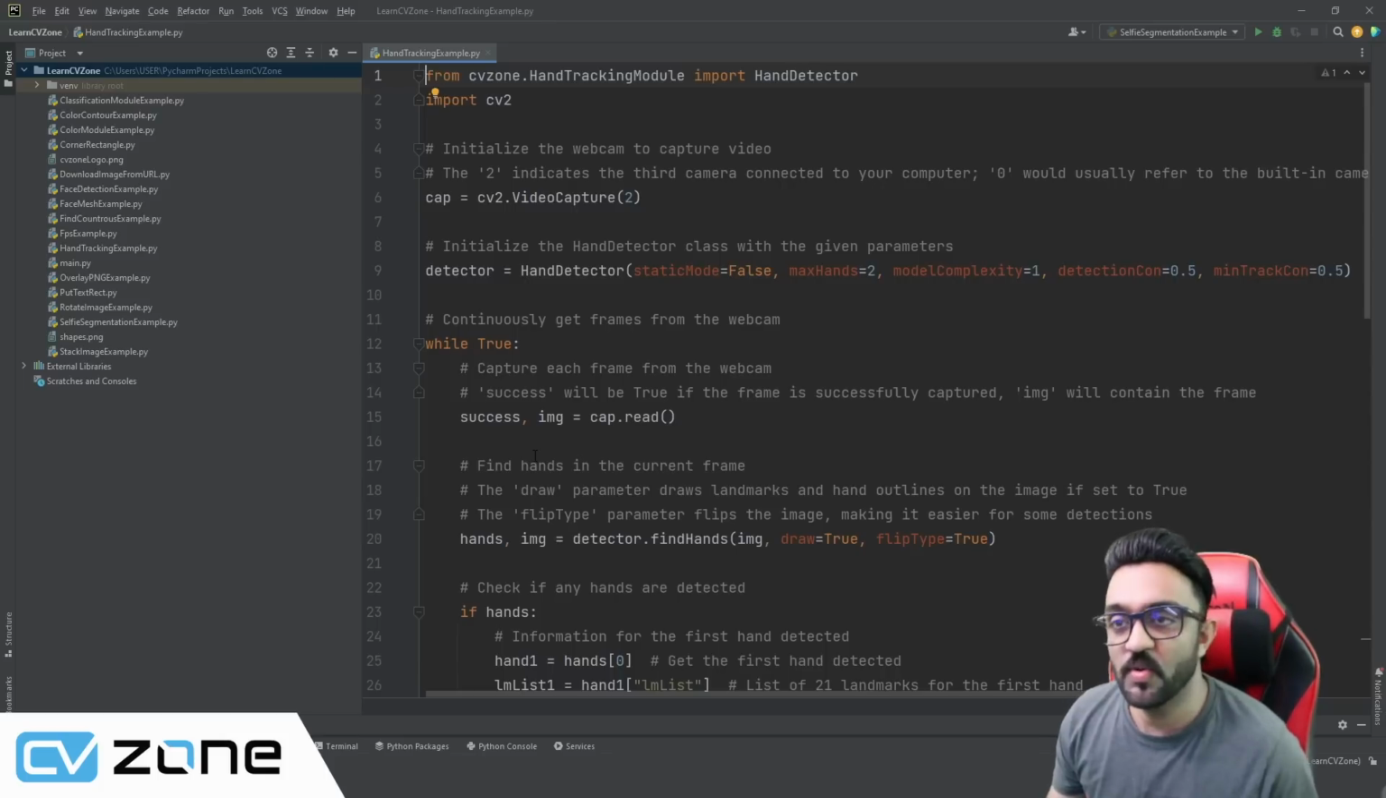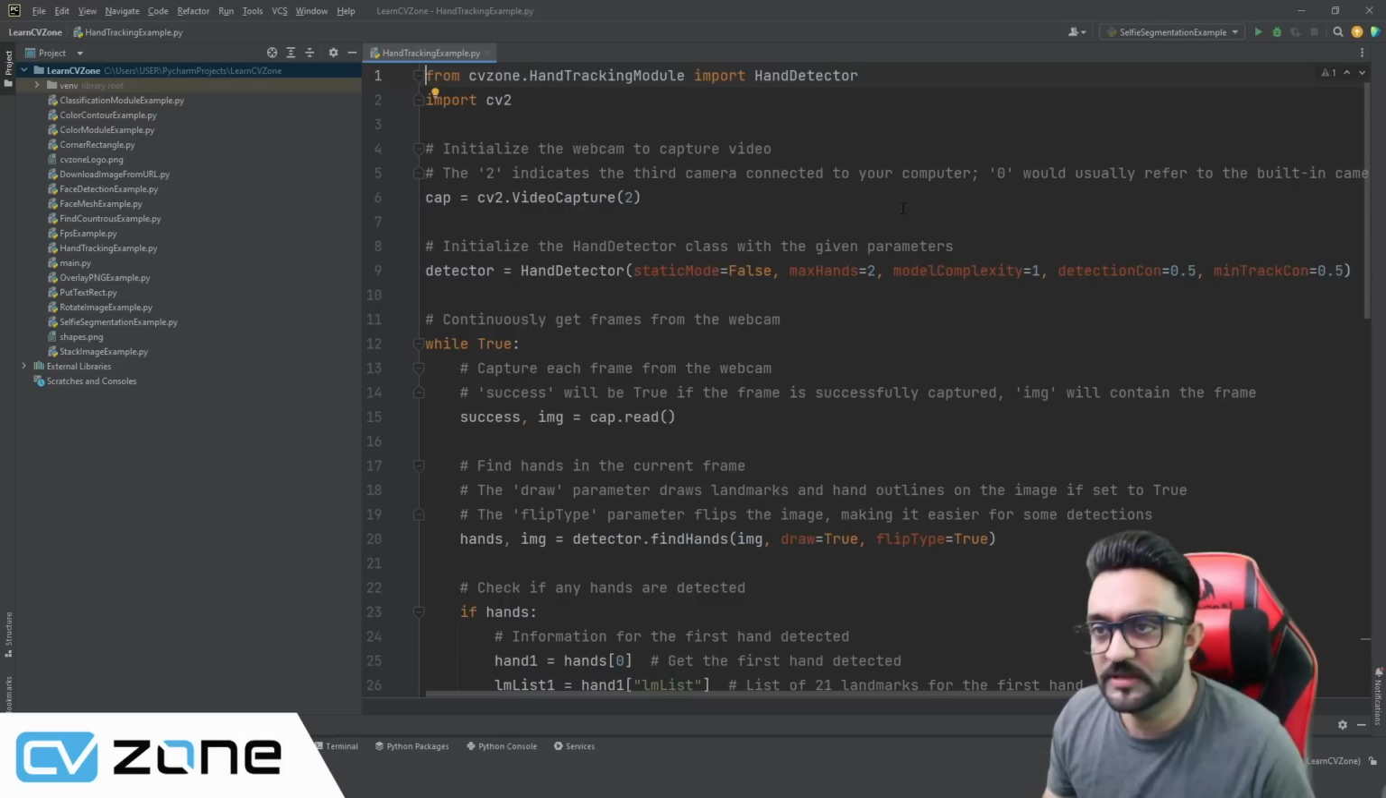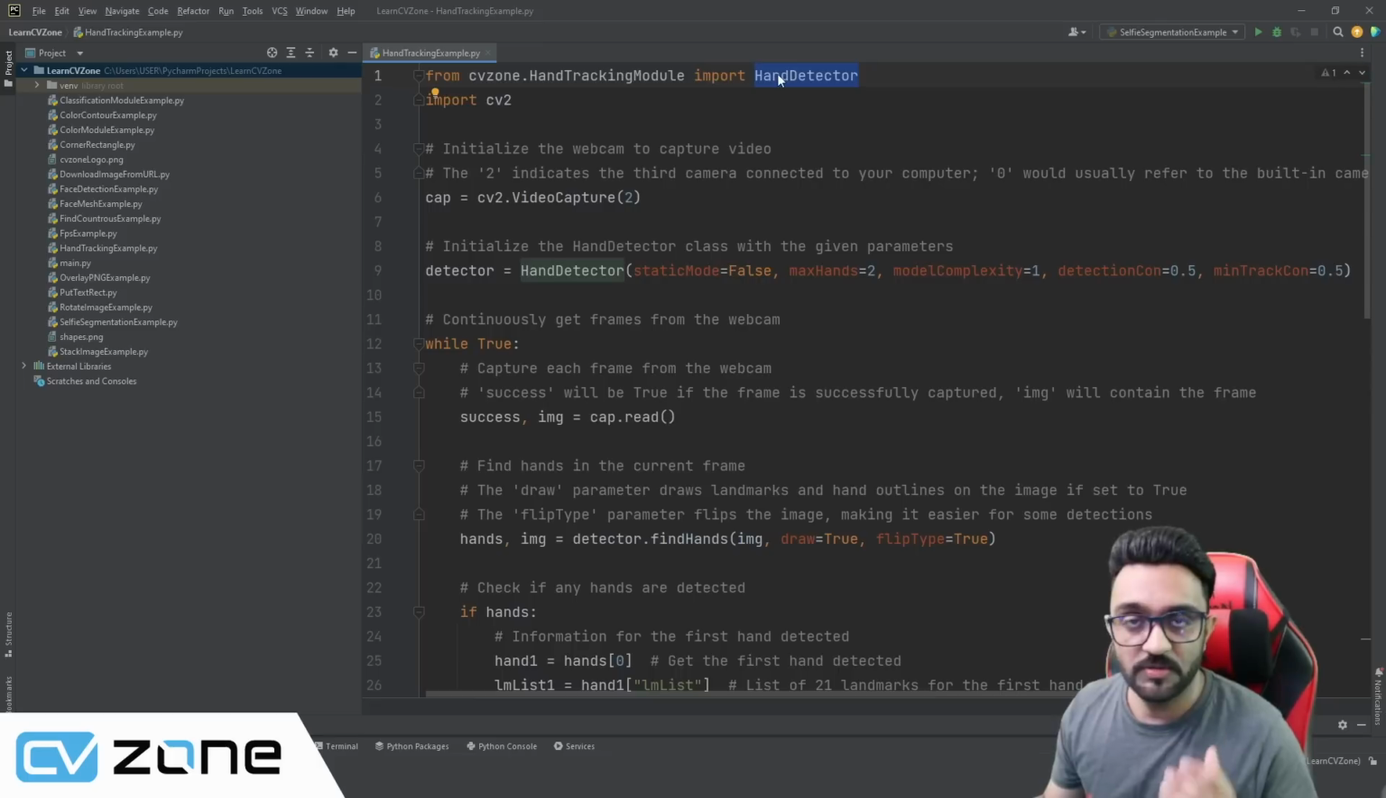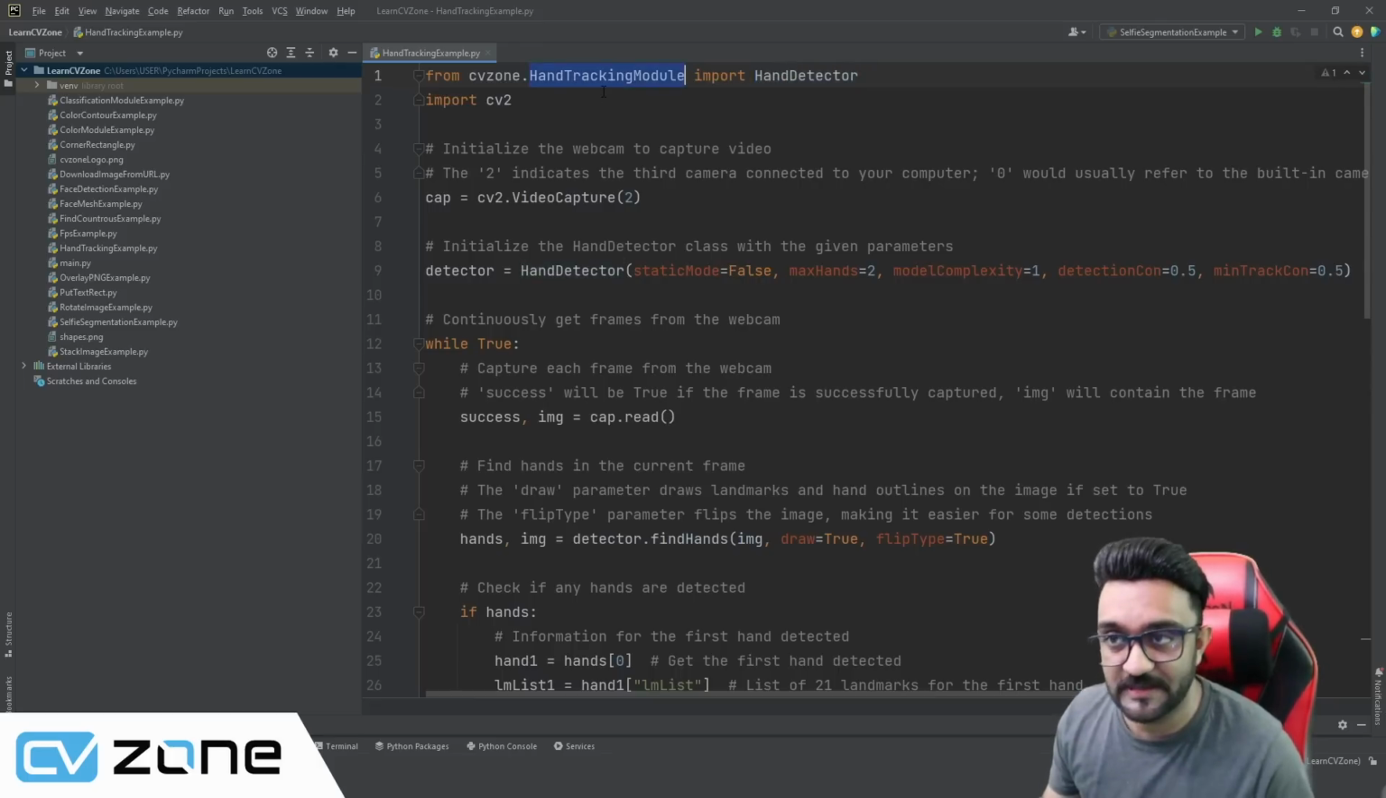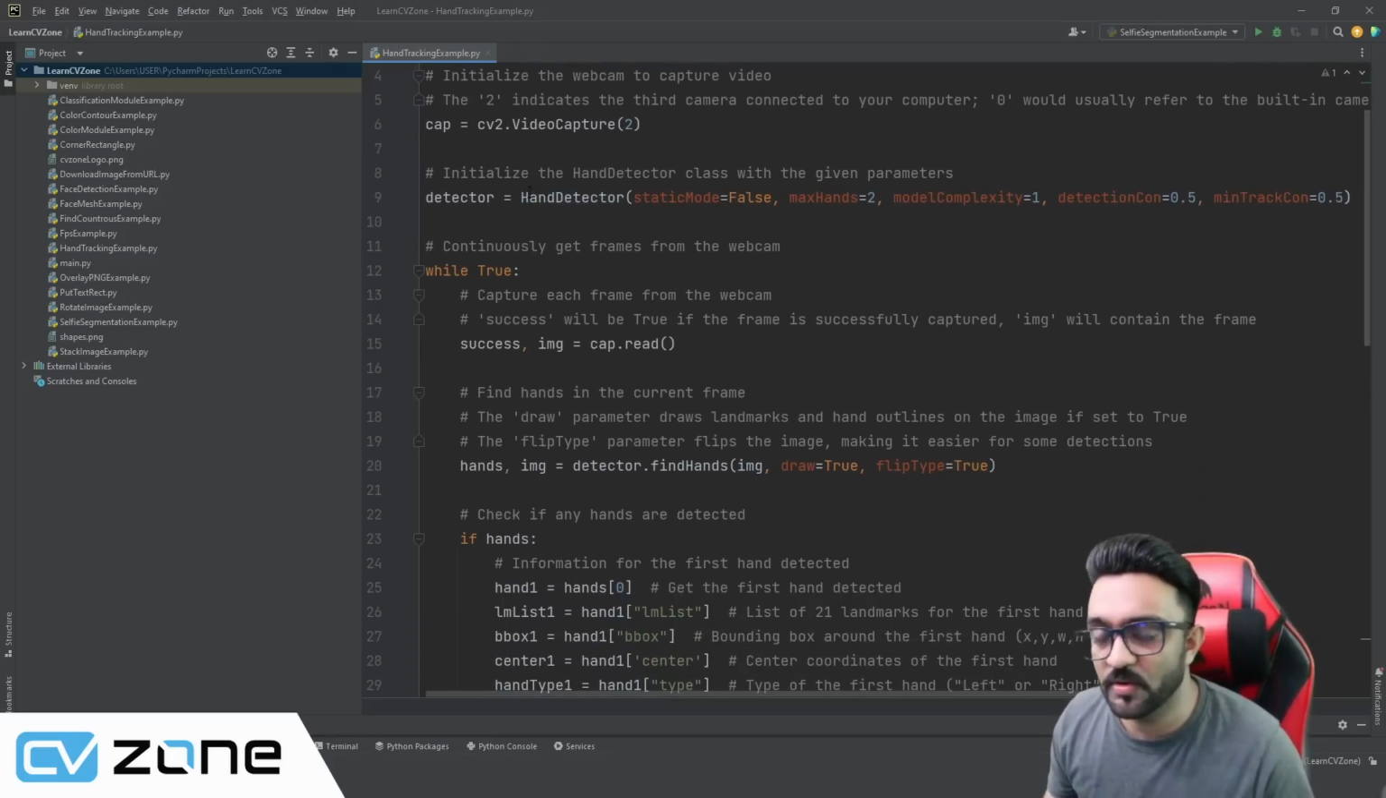So now we are going to go ahead and look at our hand tracking module, which is one of the most used modules out there. First of all, we are going to import our hand detector. This is our class, which is present in our hand tracking module. So we will import that, and then we are going to create our hand detector. We will simply write detector equals hand detector.